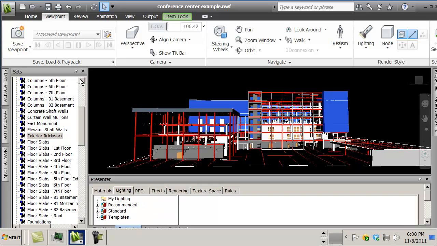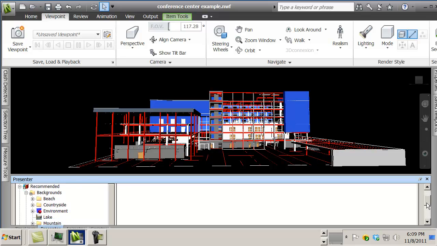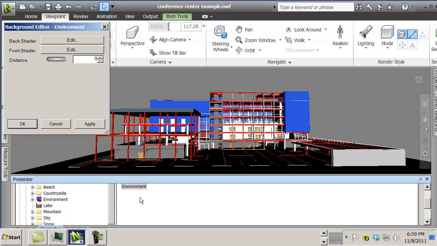So let's close that, give myself a little more space to work in. Under the effects tab, I'm going to look under recommended, and I'm looking under the background. I'm a little short of space on my screen here, but I'm going to take the environment here and drag it in. Apply it.